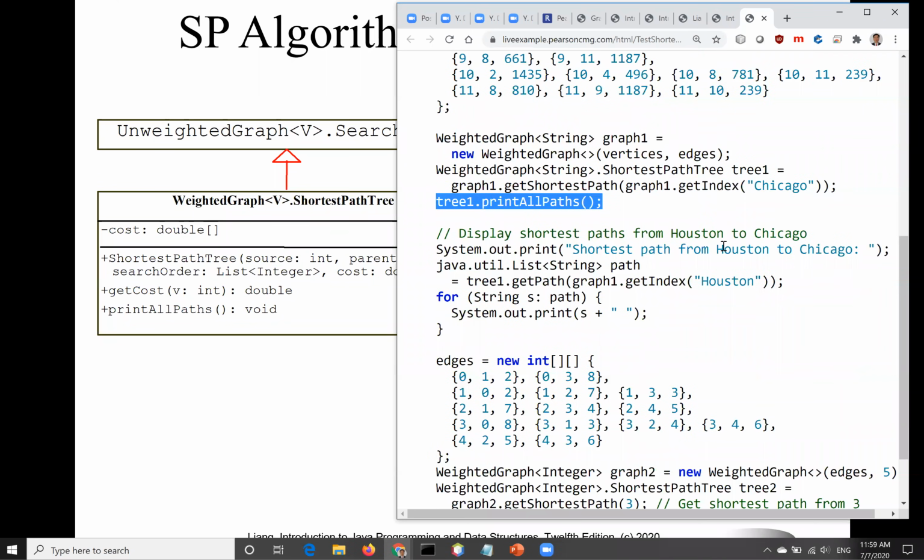And let's find the shortest path from Houston to Chicago. So graph1.getIndex Houston. So in the tree.getPath. So this tree has this, it's a search tree. You can get the path. So that's the path. And you can also get the distance of this path, and by invoking the get cost.